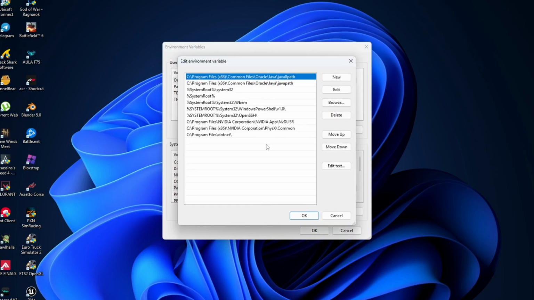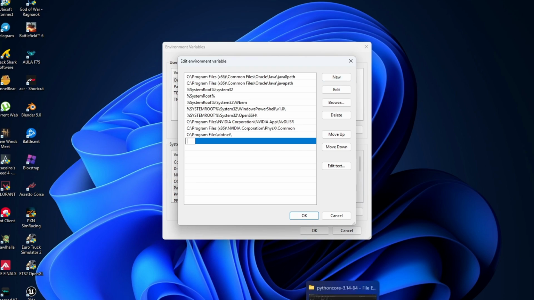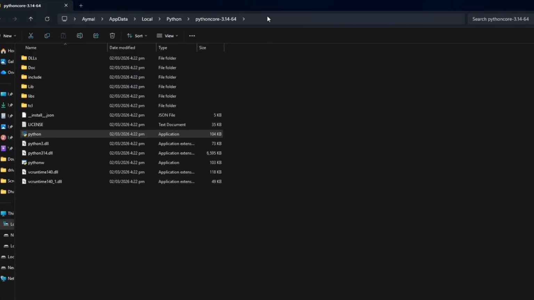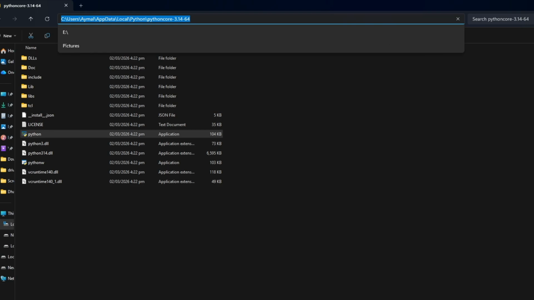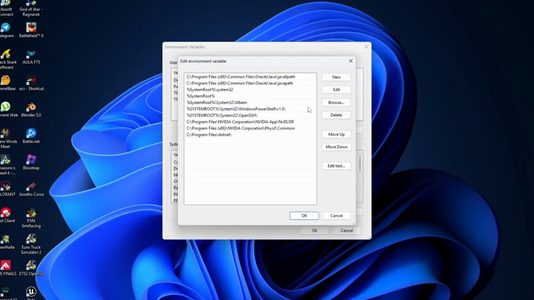Now you need to add the folder where Python is installed. Click New, then either paste the full path to your Python installation folder or click Browse and locate it manually. This is usually inside Program Files and then the Python folder.